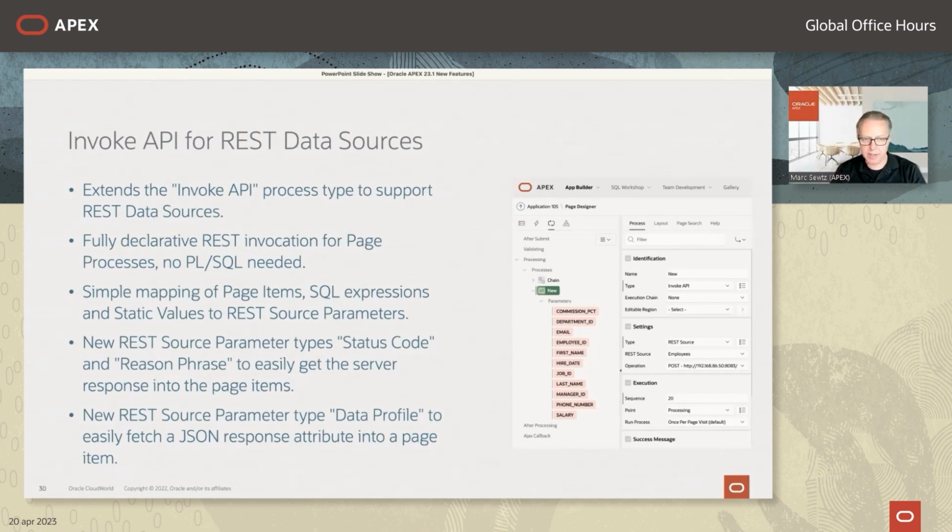And similar to that, with Apex 23.1, you now have the ability to point to a REST source like employees, and then have the page designer automatically extract all the attributes of that API and map them here in that process, and then declaratively map them to your page items. So similar to interfacing with pure SQL, in Apex 23.1, you now have a declarative way to interface with REST APIs for puts and deletes and updates.